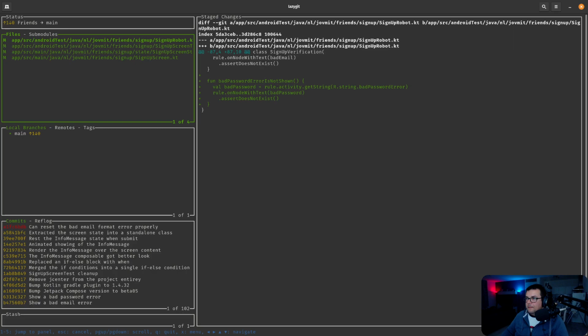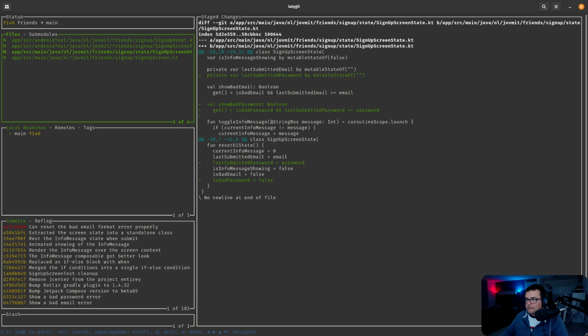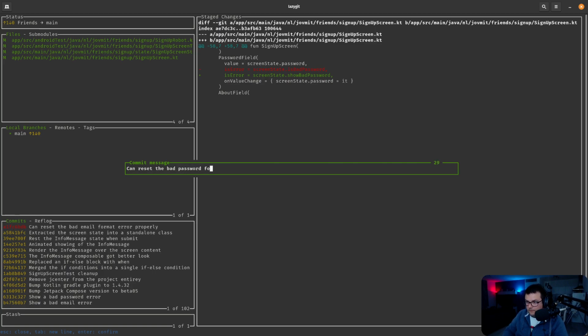So the bad password error is not shown. The changes look fine. Let's check this in, and we're going to say can reset the bad password, no, sorry, the bad password error. It's not a matter of format with the password. The email has a format, so you can reset the bad password error properly.